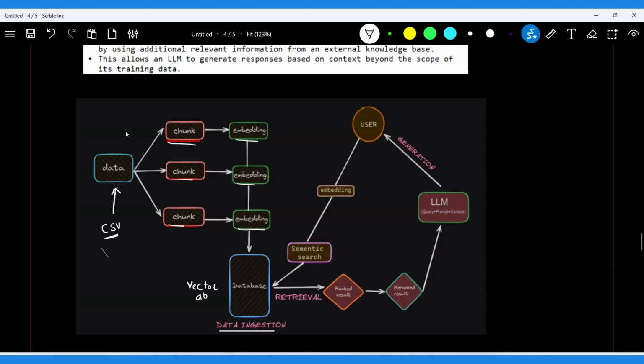And suppose the user asks a question, it will convert that question into embeddings, into vector form, and it will find the cosine similarity, meaning semantic search, and fetch the most relevant document from the vector database according to my question. So this part is known as retrieval.